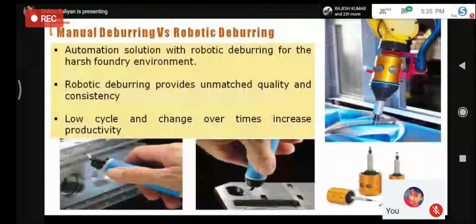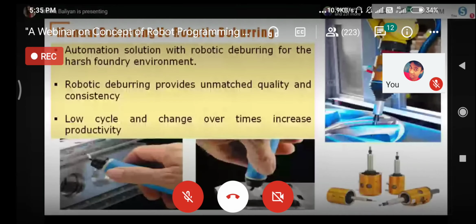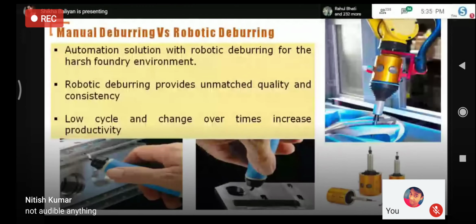I hope now we have an idea about the conventional or manual deburring process. So the next question that comes up is, why robotic deburring? Or what is the difference between robotic and manual deburring?